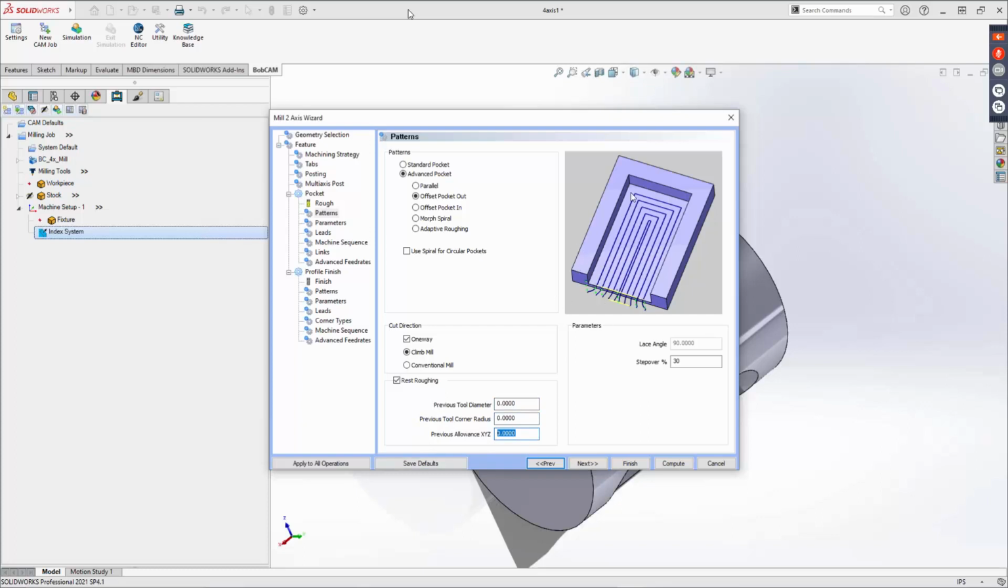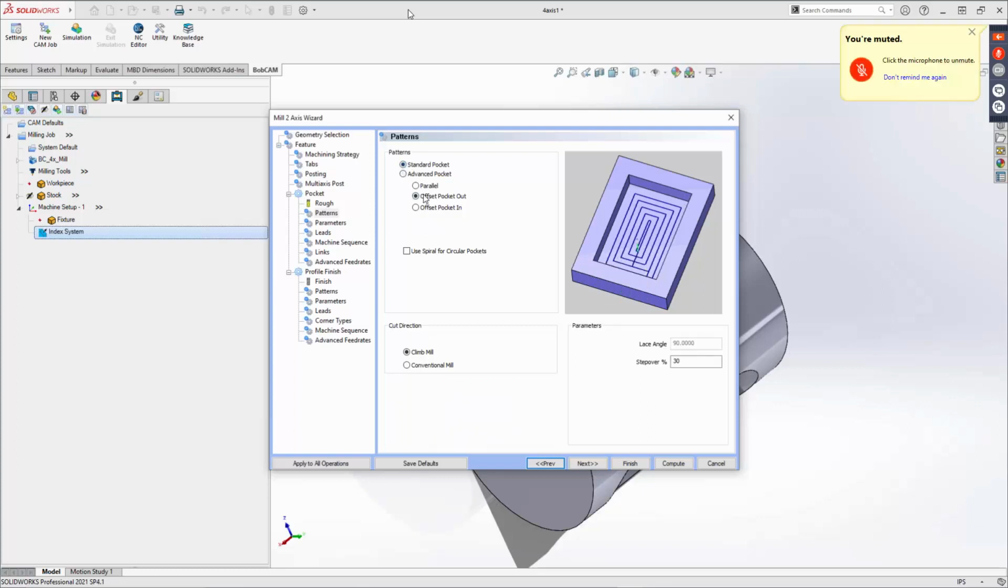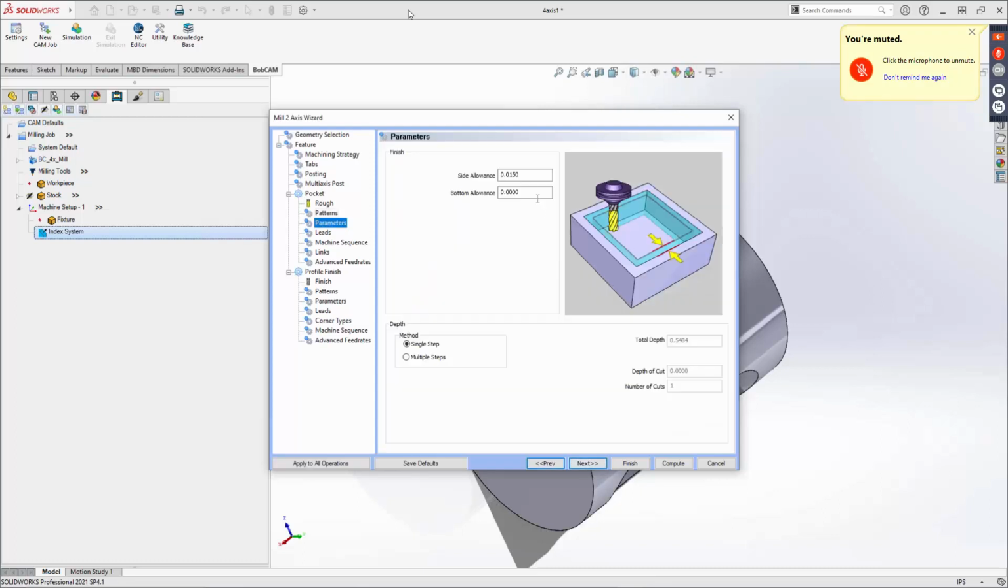And then with that, once you compute it, it'll just come in and cut in the corners that it needs here and there. We're not going to utilize that today. We'll just do standard, make it real quick and easy. And then from there, we're going to go ahead and hit next.